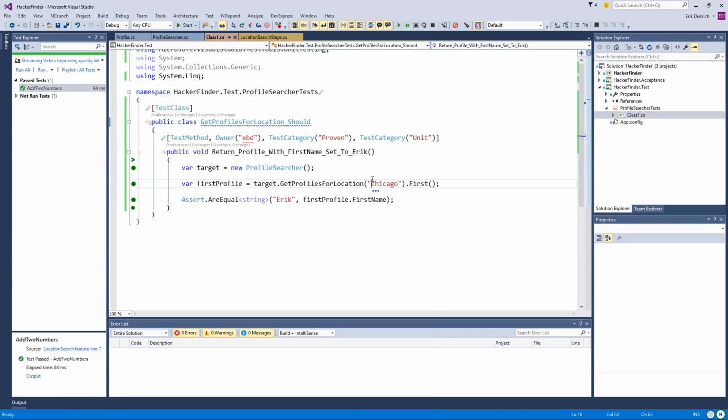So, moved in here with a unit test. Let's see, I'm instantiating a Profile Searcher, and then I'm passing in Chicago as the first location. So I think there are a variety of things I can do here. And actually, the first one I'm going to do is get rid of that squiggly that's annoying me. Apologies for the OCD.